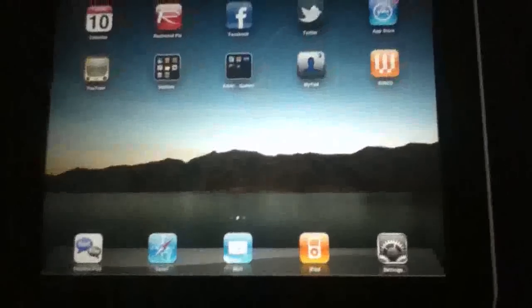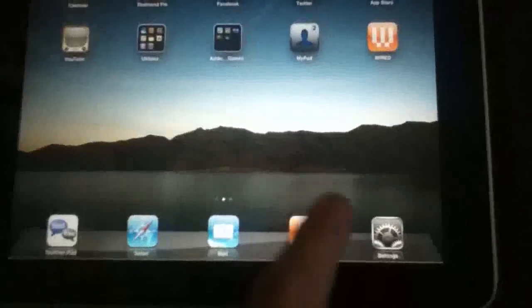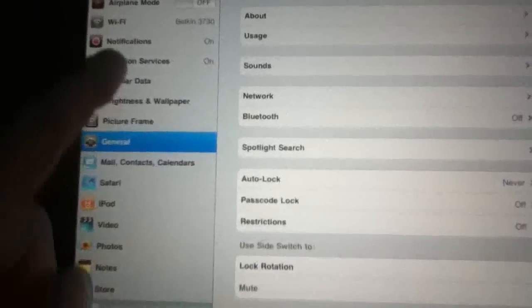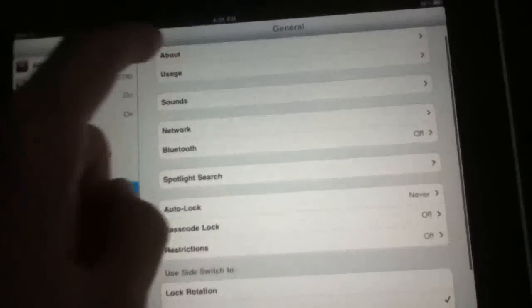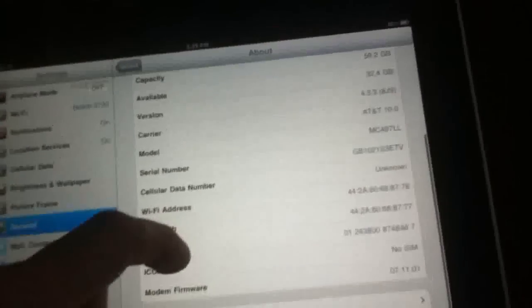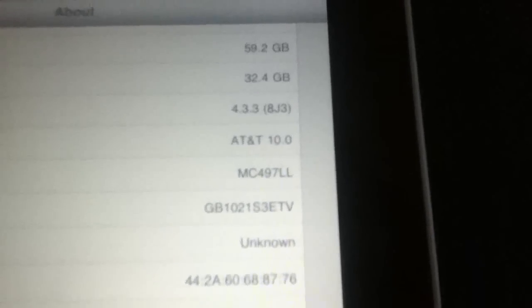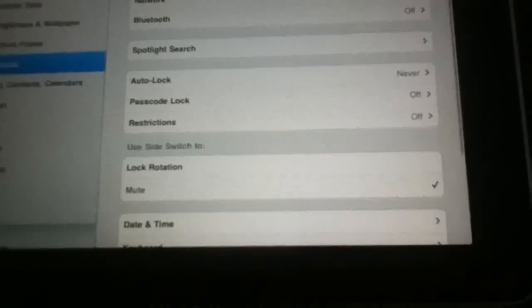Today I'm going to show you how to jailbreak iPad, iPod, and iPhone 4.3.3 using jailbreakme.com. Let me show you that I'm on the actual firmware. Go to About. There's 4.3.3. Go back out here.